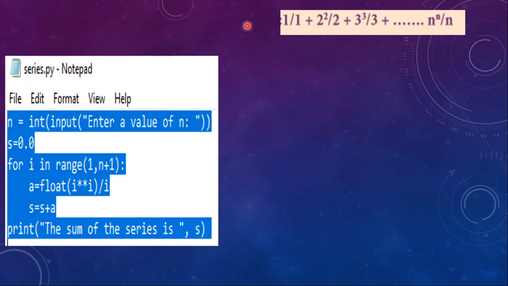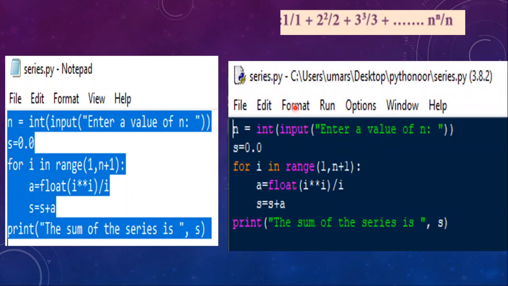Now, how the program flow goes is, first you have to find out the number of terms for which you want to find the sum. For example, if I am going to find the sum of 5 terms, n should be given as 5. If I am going to calculate for 10, then n should be given as 10. That is what the first line of this program says: n is equal to int input of enter a value of n. This line will get the input of the value n from the user.